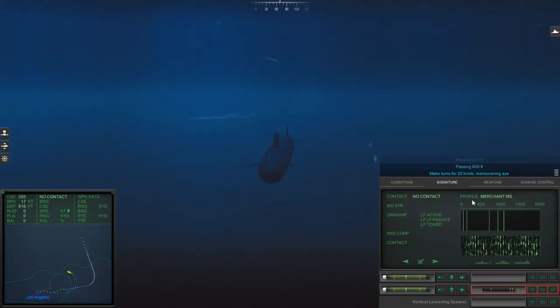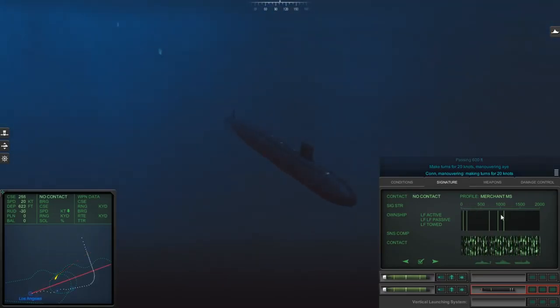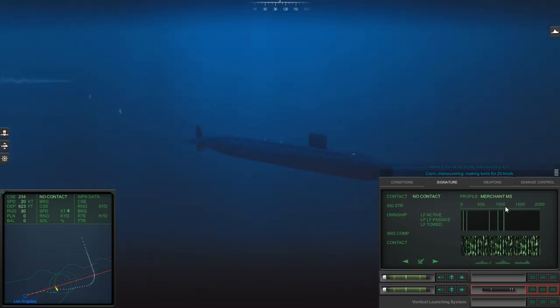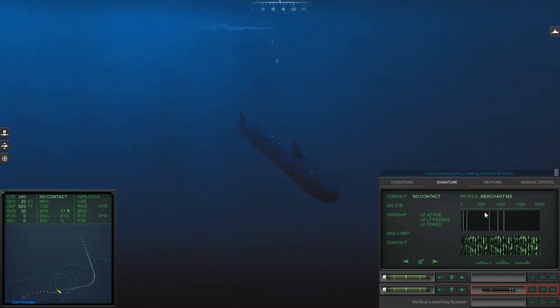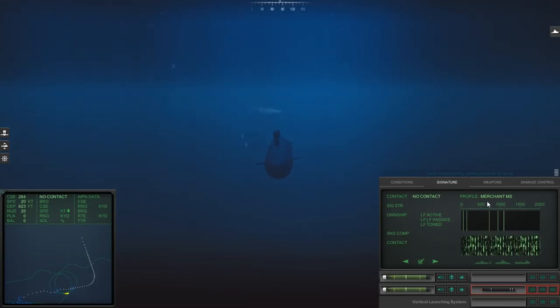Make turns for 20 knots. Oh, not the direction I want to go. Can we form a knuckle yet? Actually, those torpedoes seem to be mostly staying behind us now.